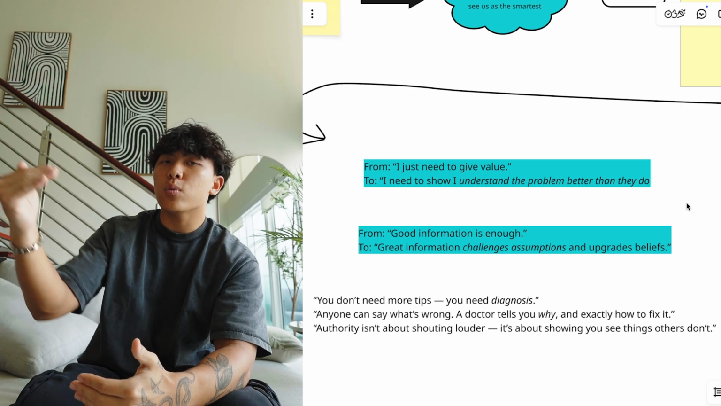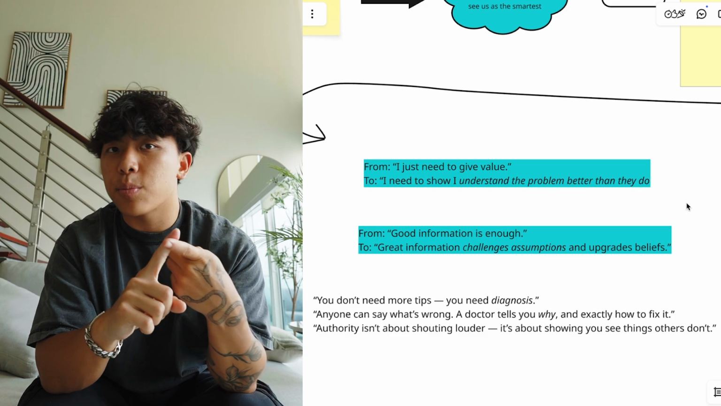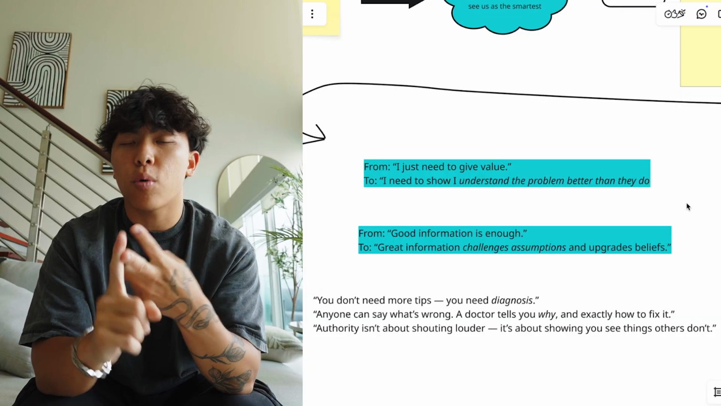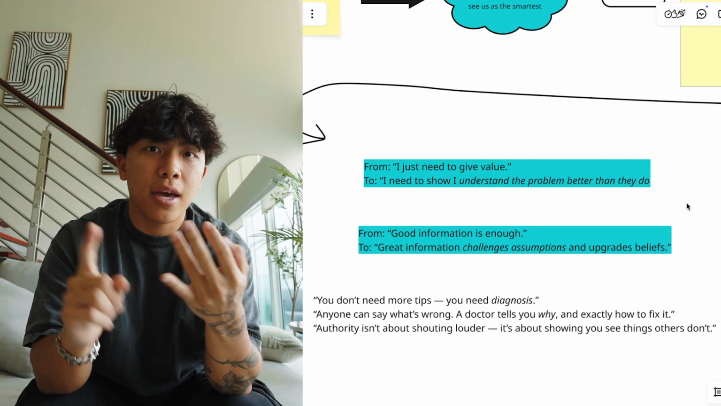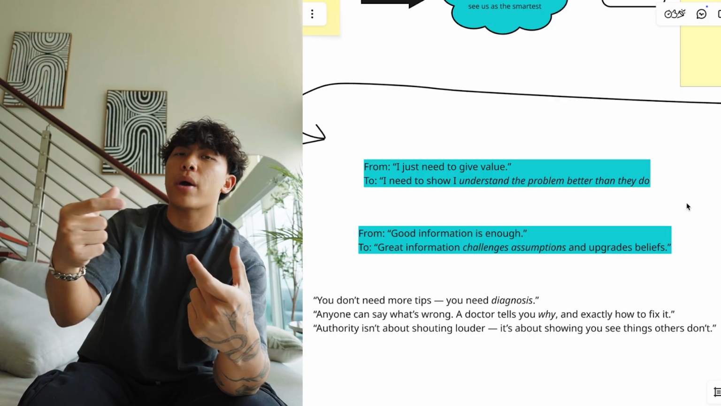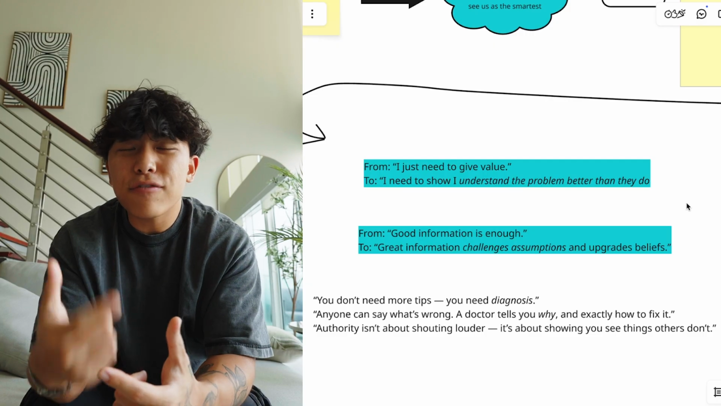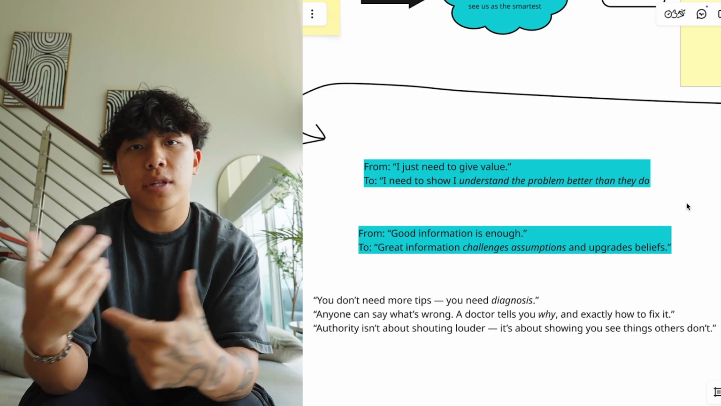Because again, everyone who is at least 25 years old has already heard of eat less to lose weight, eat more to gain weight, go on walks to burn more calories to actually lose weight, eat high protein meals. Everybody knows that. But again, if you can explain the problem better than someone else can, you win. Good information is good enough, but great information challenges assumptions and beliefs, right?